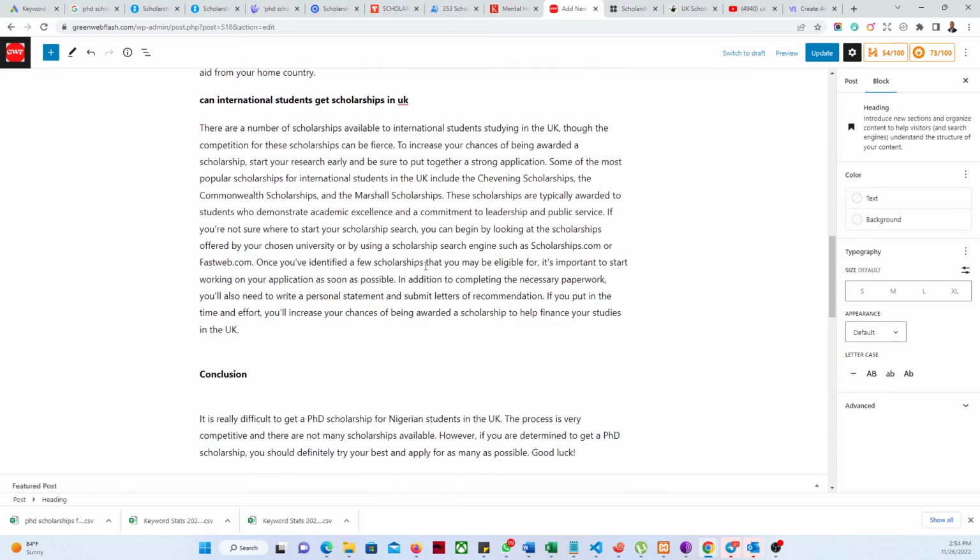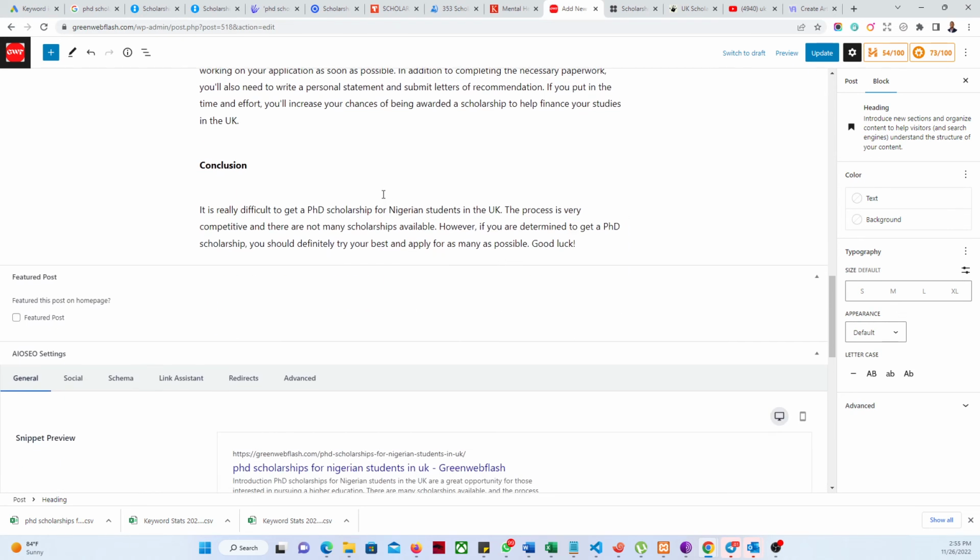External links should be put at the bottom of your article so that people don't leave your site early. You want to put external links at the bottom and internal links within the body of your article.